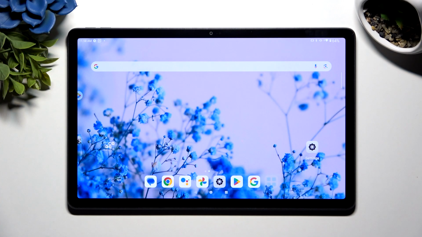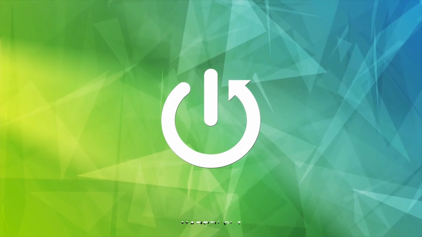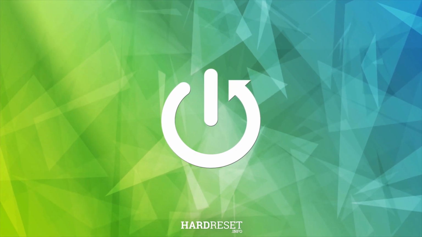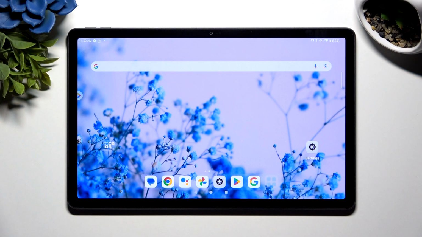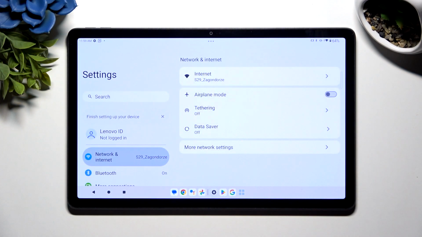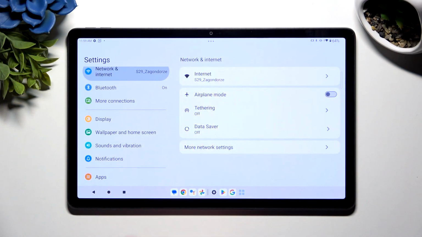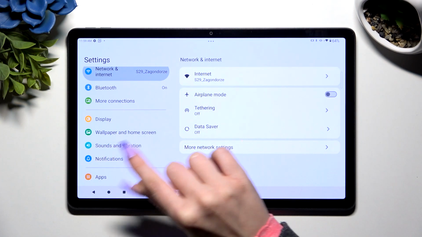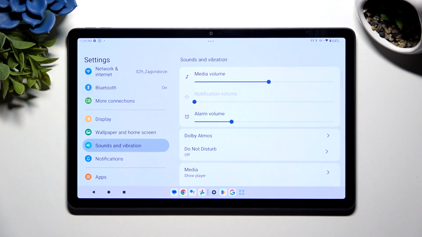In front of me is Lenovo Tab P11 Pro, and today I would like to show you how you can operate vibration settings. Begin by opening Devices settings and scrolling down a tiny bit to hit Sounds and Vibration.